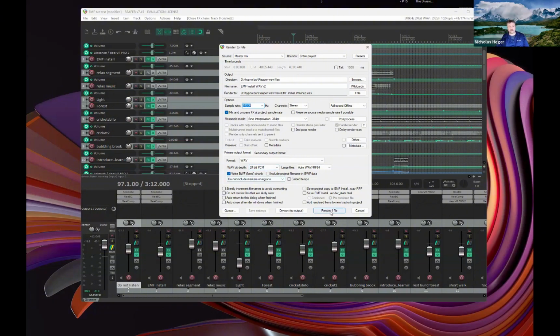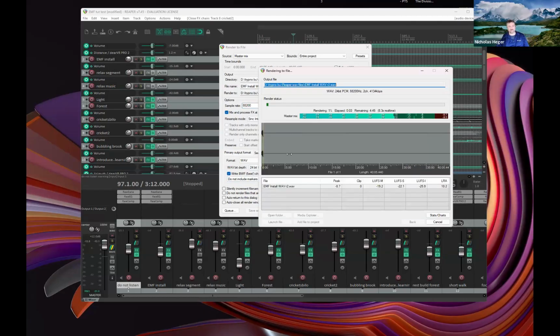And then you just say render file, which I'm going to do now just to show you what it looks like. And then this thing comes up and it's going to show you what it's doing and tell you how long. This is a big one. It says it's going to take about 4 minutes, right? This is a 40-minute track of a bunch of different layers. So 4 minutes is actually not that bad.